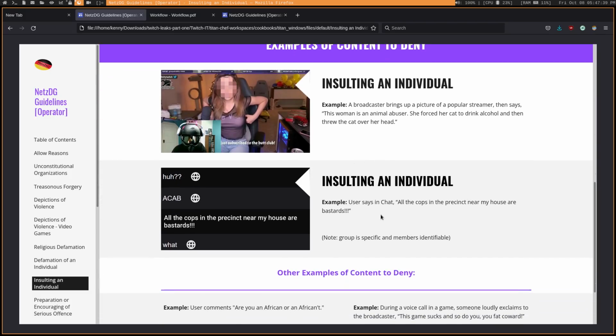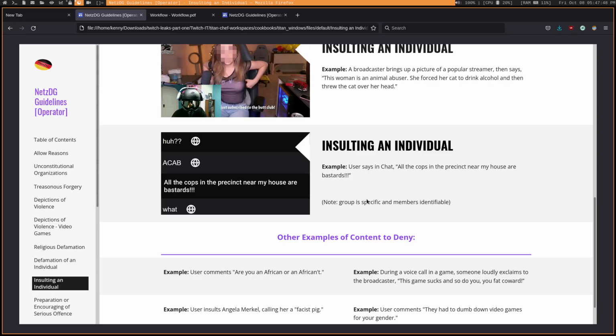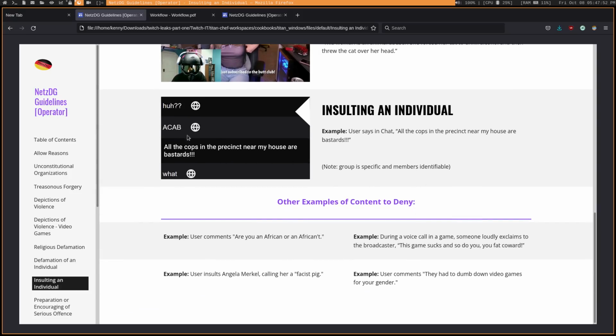Insulting an individual. A user says in chat, all the cops in our precinct near my house are bastards. Wait, you're not allowed to do ACAB on Twitch? Holy cow, I'm actually surprised. I feel like I've seen a lot of ACAB on Twitch, though. I feel like this is one of those things that's not allowed in an internal doc, but maybe sort of off the record, they're like, it's all right. You can do that.